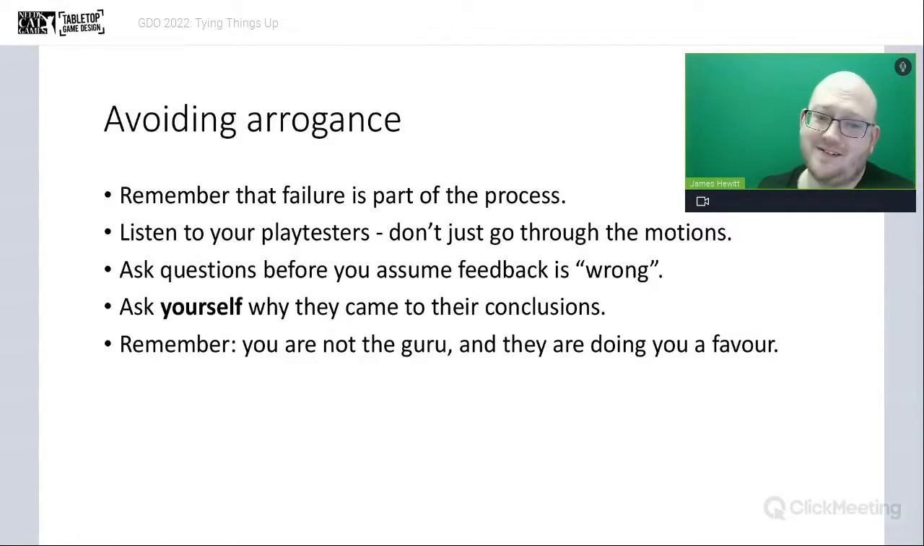Write it down. Ask questions before you assume something is wrong. If you find yourself having the urge to tell a playtester their feedback is incorrect, instead change that and ask them why they think that, and drill down, get to the root cause, because even though you disagree with a symptom, the root cause might actually be an issue. And then if nothing else, ask yourself why they came to those conclusions. Why did they think that is an issue? I don't think it is. Why do they think it is? And again, that'll help you identify your own blind spots and biases. As I said, you're not the guru, and they're doing you a favor.